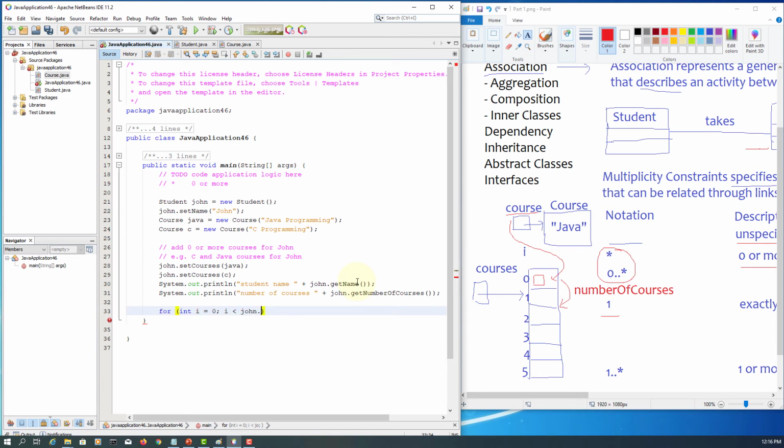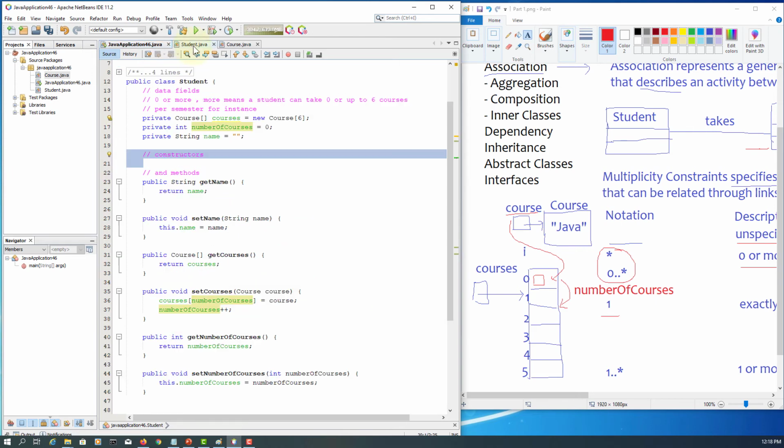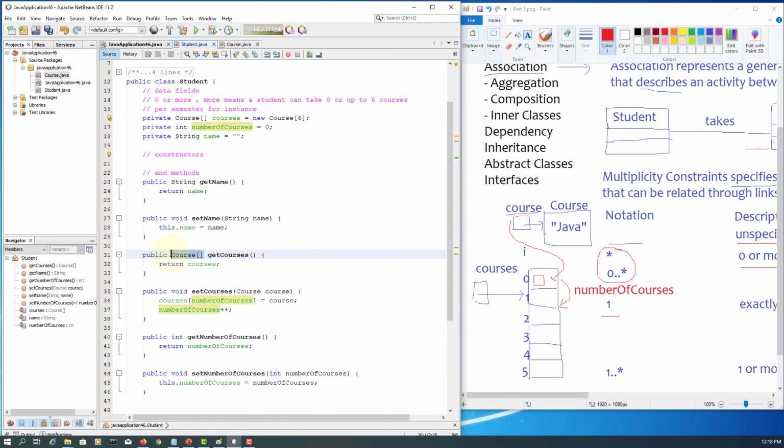Again, refer to the diagram on your right hand side. John gets the number of courses, which will return 2, increased by 1. Here we say courses, because it's going to return an array value. Don't forget that's the array, okay?